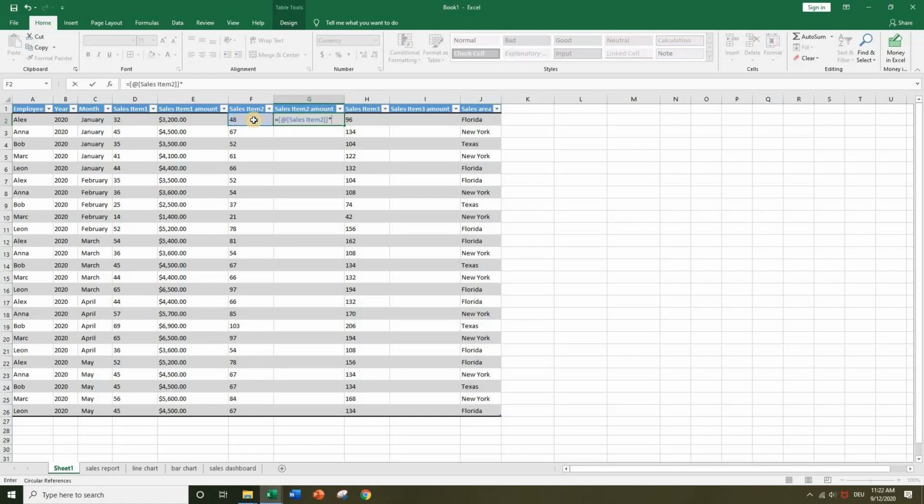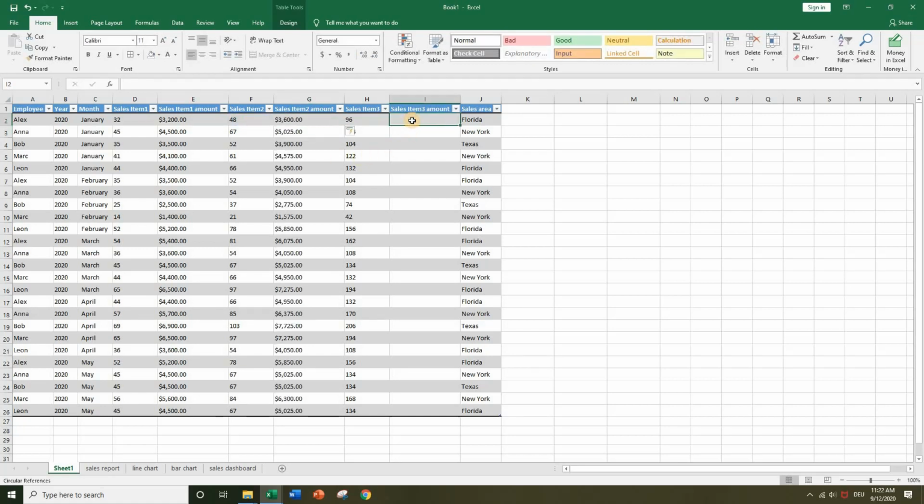Okay, now let's continue with the other calculations of the sales item 2 amount and sales item 3 amount. It's the same story. And now we also have 3 additional columns with the sales item amount, the earnings that we make for each employee in each month and for each item.